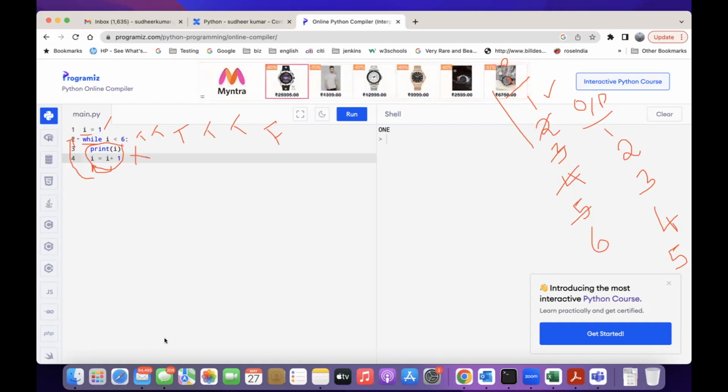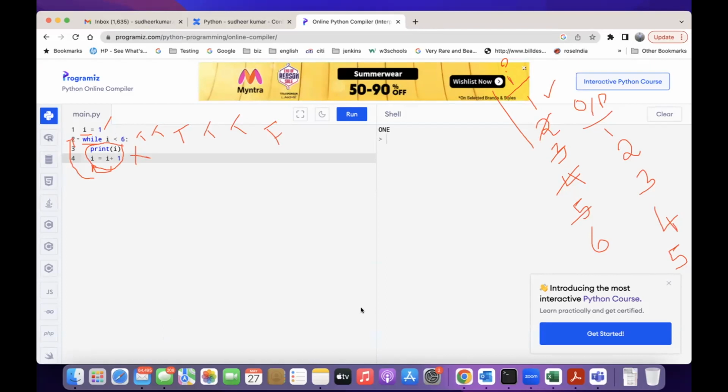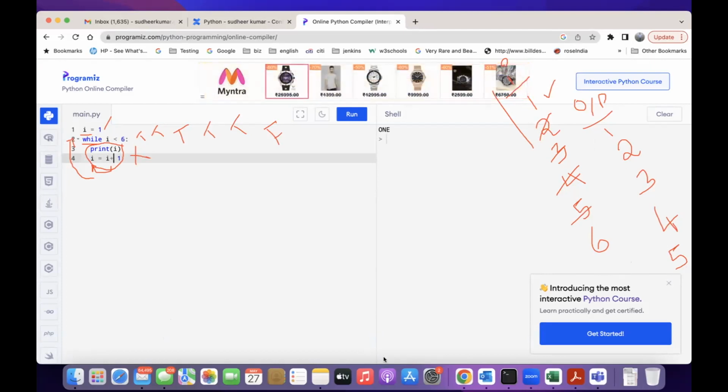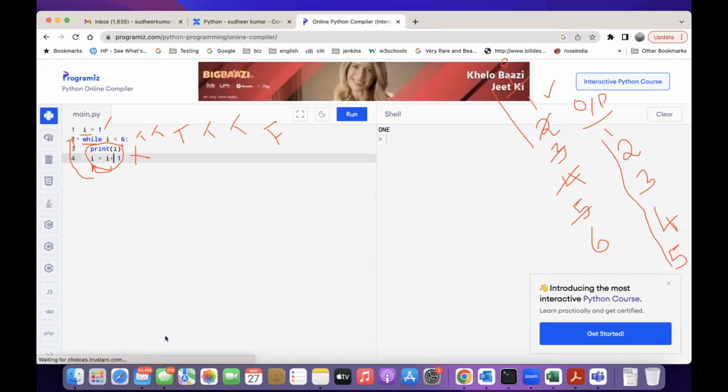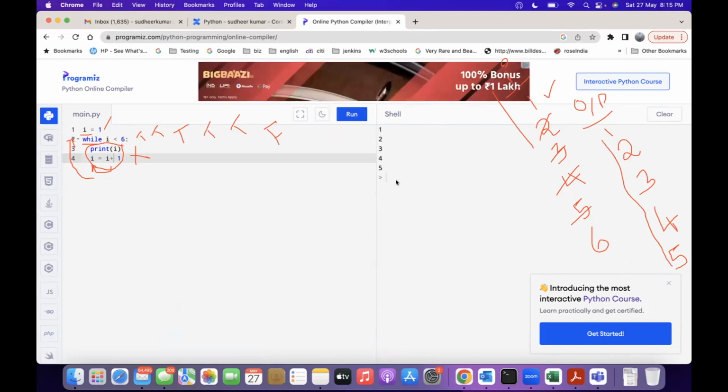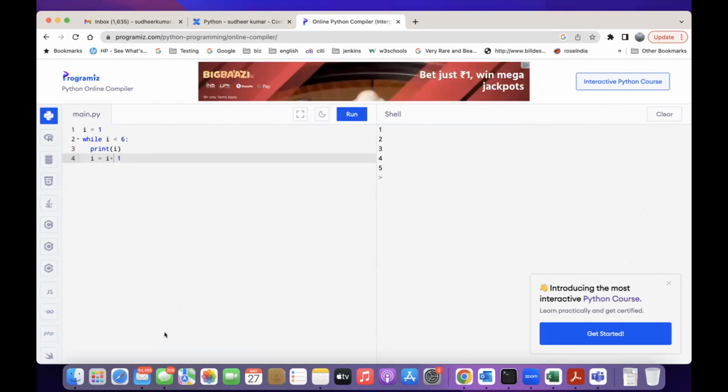So that means the program is completed. There is nothing to execute further. And the output is 1, 2, 3, 4, 5. Let me run this program and see the output. 1, 2, 3, 4, 5. So that's how the looping statements get executed.